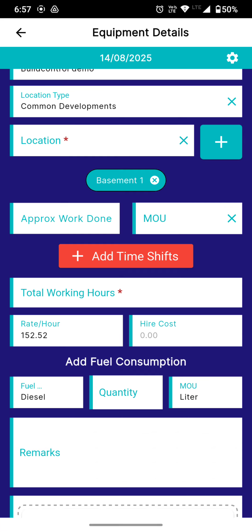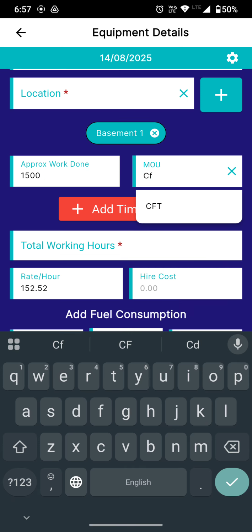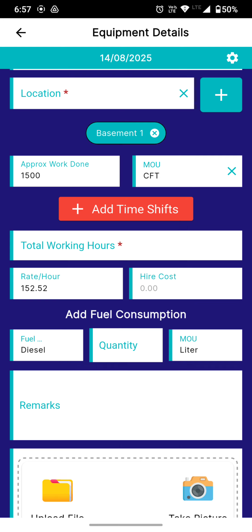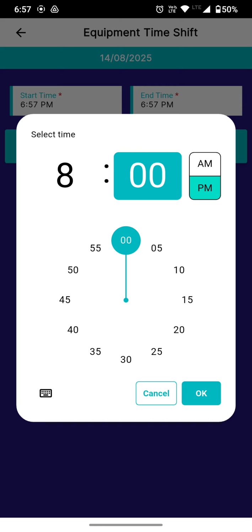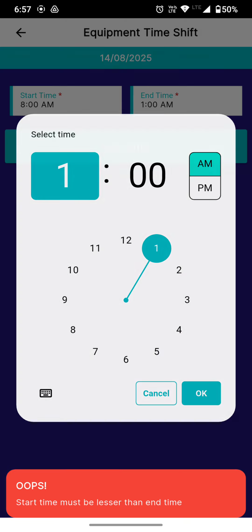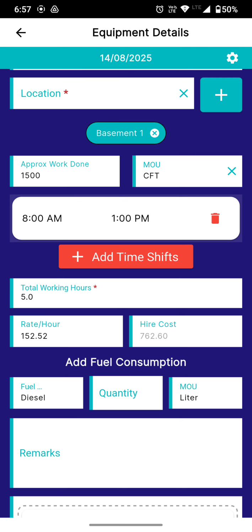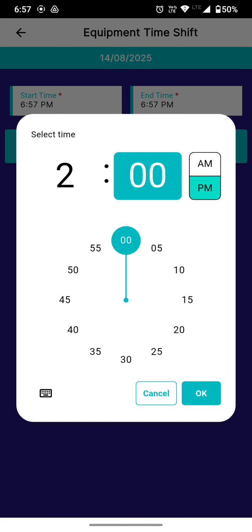Now how much work this equipment has done today. So you have to add like 150 CFT of work has done. Now click on this add time shift and you can add like at morning this equipment has started and at 1 p.m. that equipment has stopped. Now after 1 p.m. it again started at 2 p.m. and worked till 6 p.m.